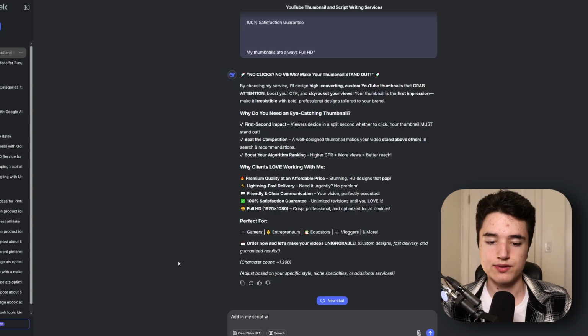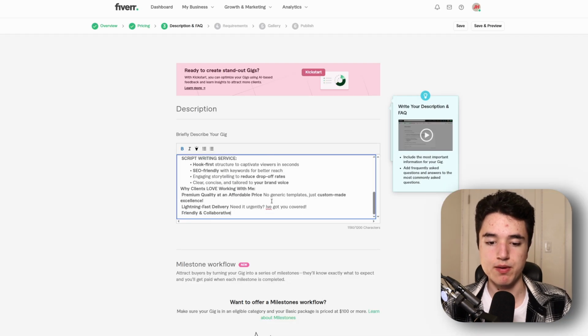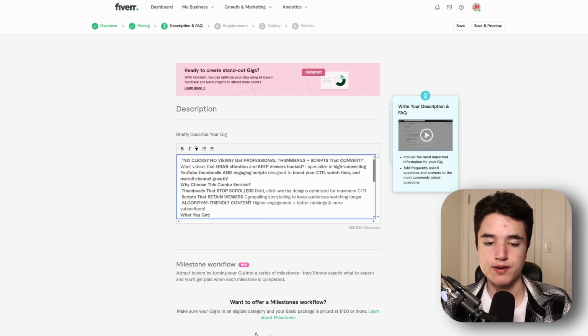It hasn't added in our script editing service, so I'm going to say add in my script writing service combined with thumbnails. There we go. Here's our description that Deepseek came up with. I'm going to do a quick look for errors that it may have added in or different mistakes. Here it's underlined red, so I'm going to fix that. Now we can scroll down to the FAQ section.